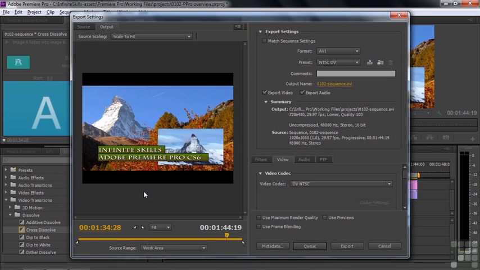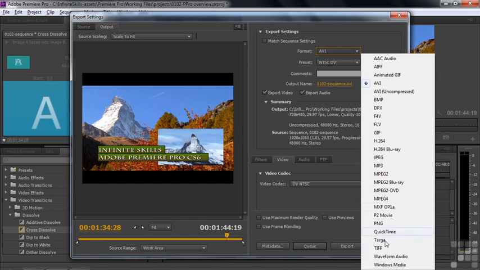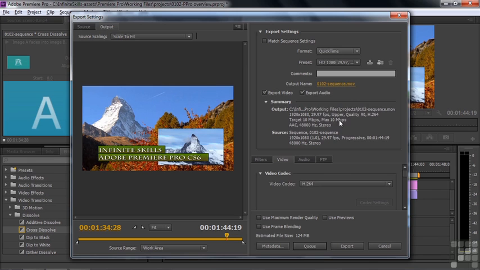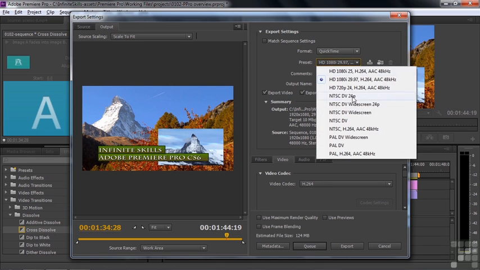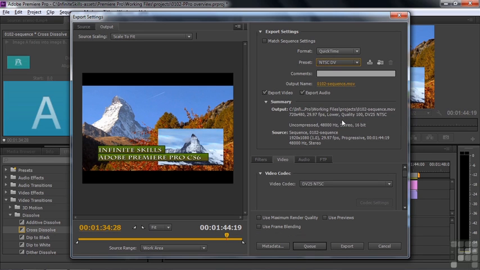Again, it's an insane number of formats. You look at this list here. These are the various file formats here. Let's just pick QuickTime, for example. Then under QuickTime, you can pick some presets. So we'll just go, let's say, NTSC DV. Do we want DV really, or do we want something that's like HD, which is what we started with here?